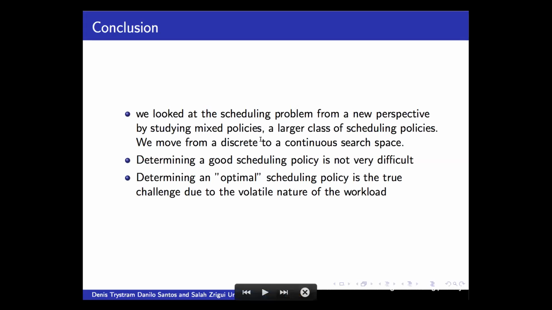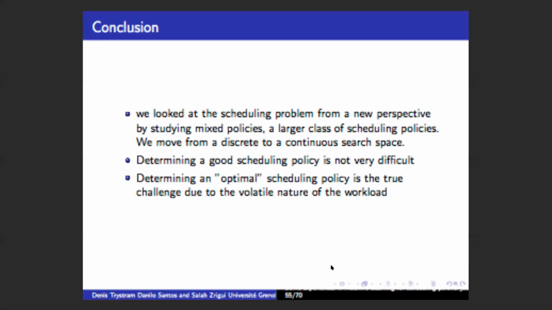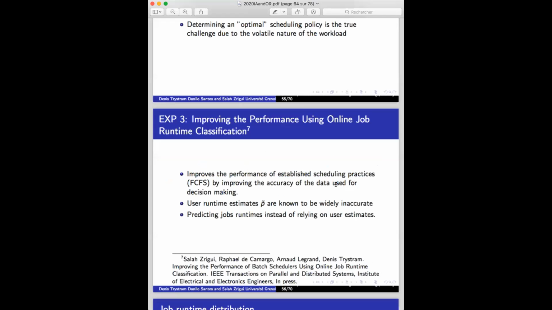Do you have questions about this work before I move on to the next? There is one question in the Q&A. Okay, let's go through it. Okay, sorry. So the question here is about slide 24: why is there a jump on week 24?